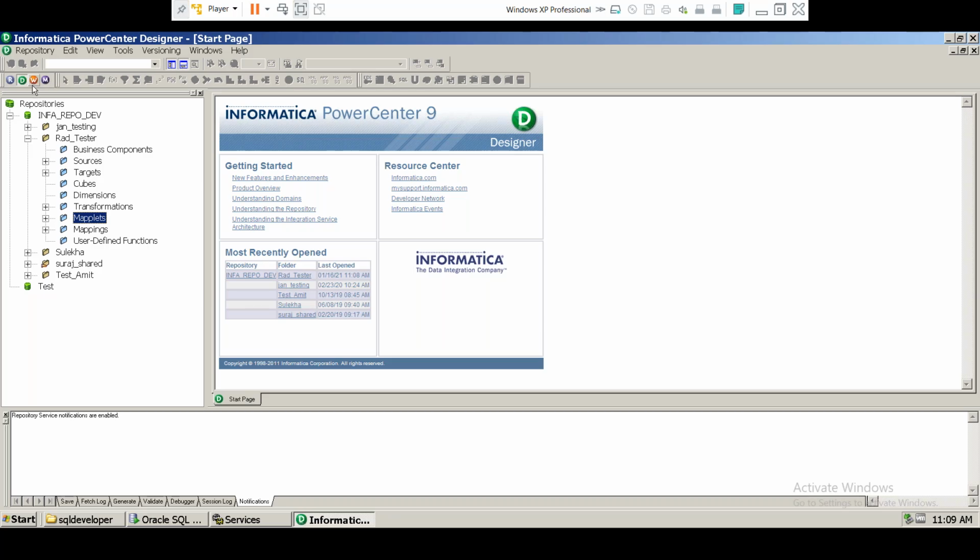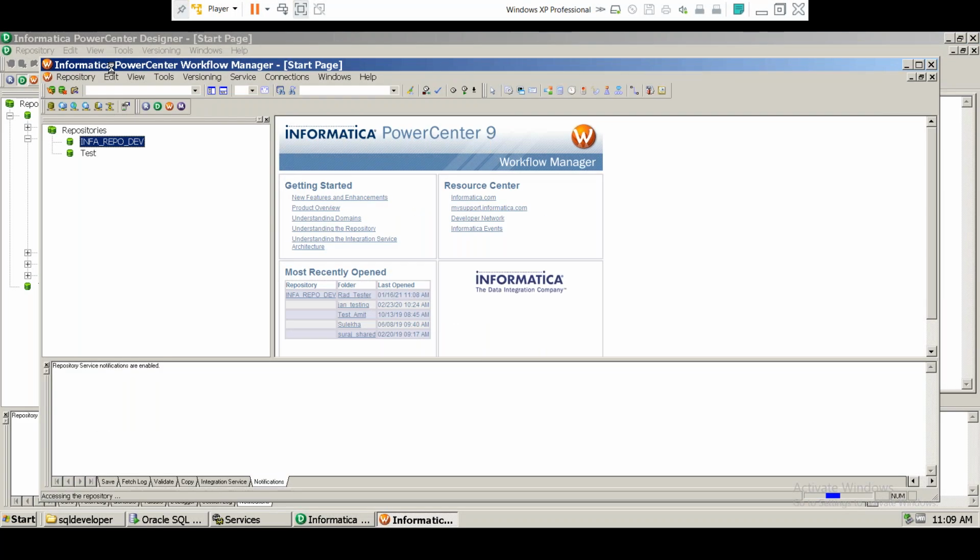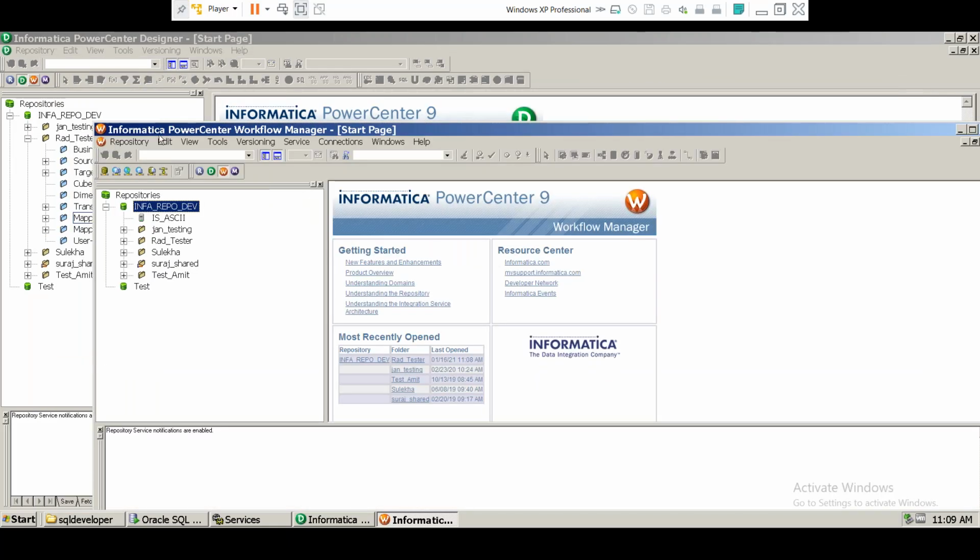So if you are going to open the next component, we can click from here. I'm clicking this W now. Before starting your work, we have to open all these 3 components. Now click this. Another window will open, not in the same window. So this is another window. This window is for PowerCenter Workflow Manager.